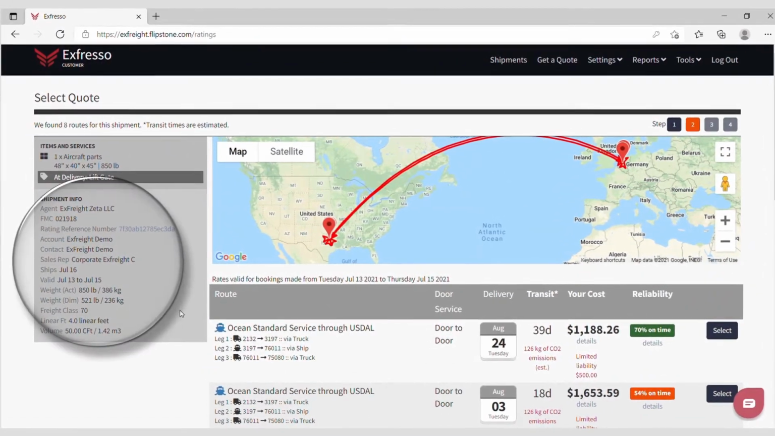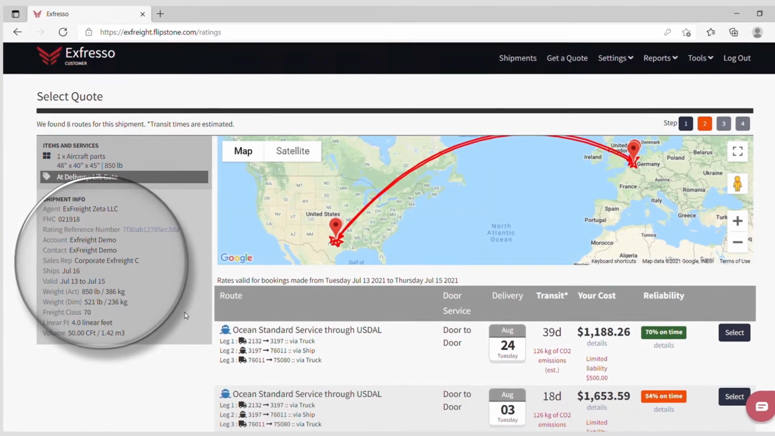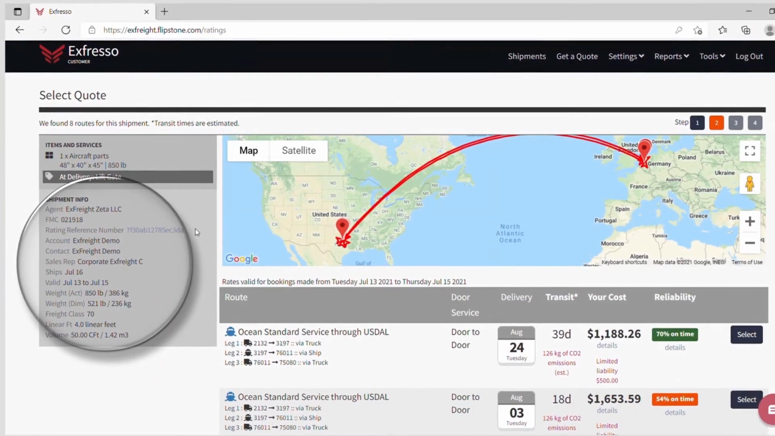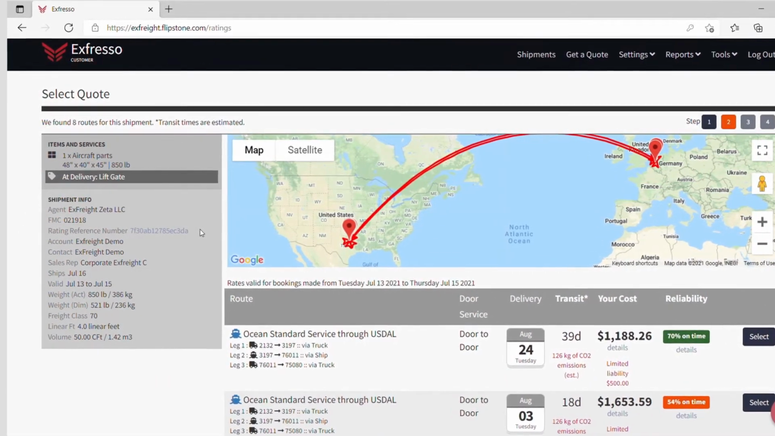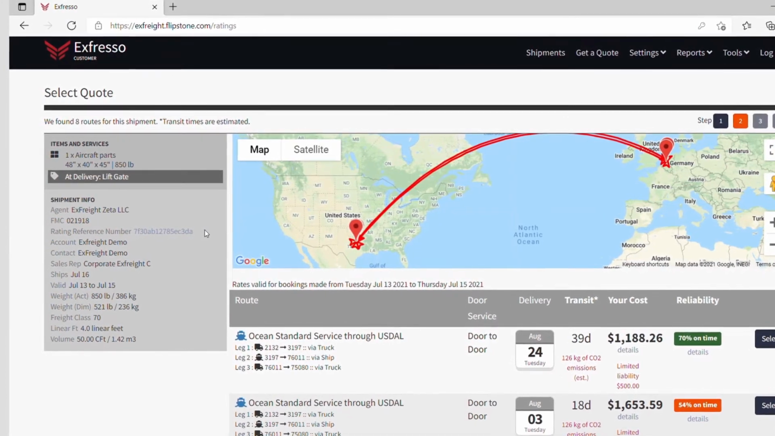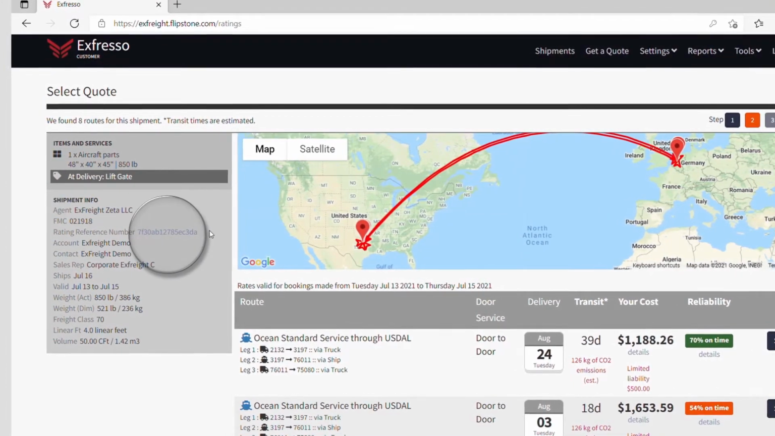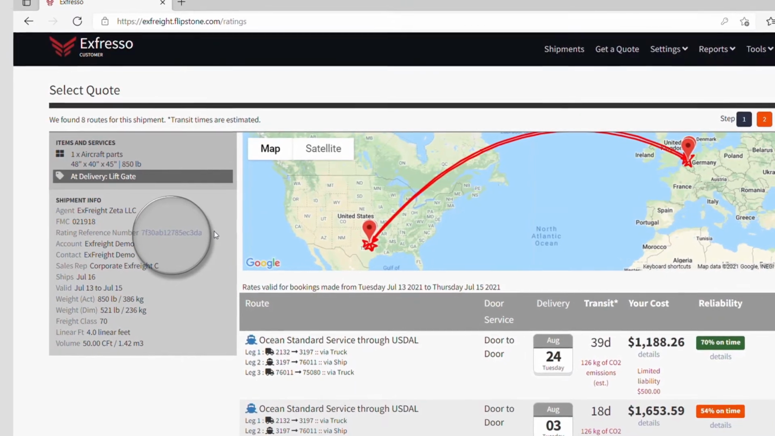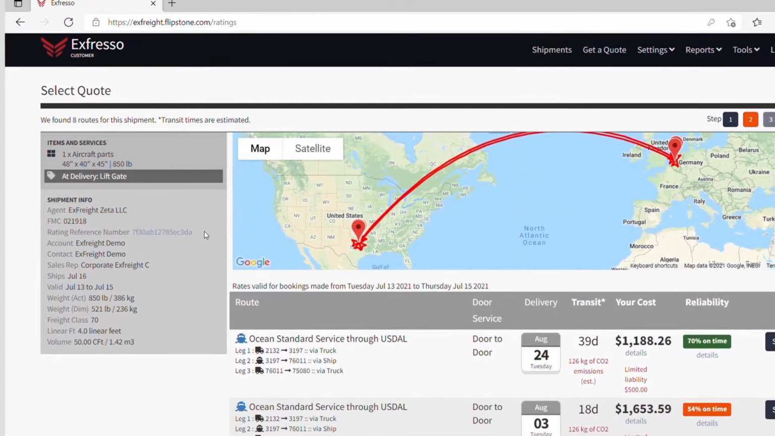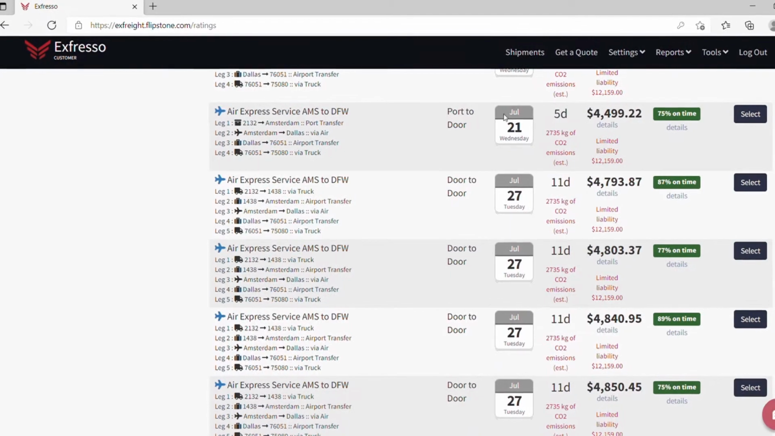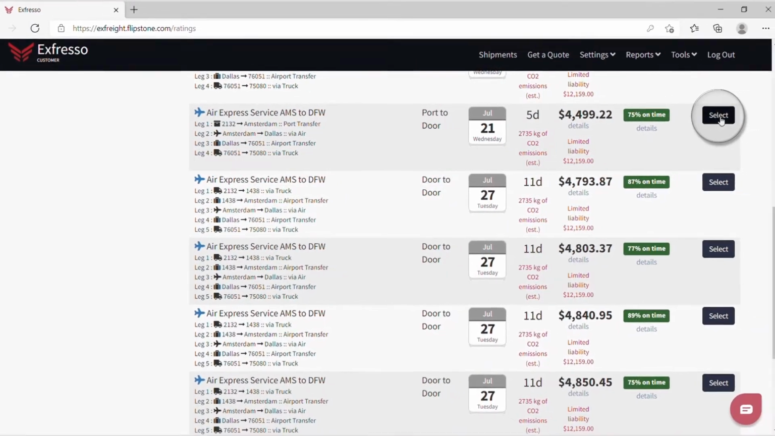Last, your shipment details will appear on the upper left side of your screen. Be sure to verify the accuracy of the information prior to selecting a carrier and proceeding with your booking. A rating reference number link will also appear for future use. Rates are valid for 48 hours. Choose a carrier and click the blue Select button to initiate the booking process.